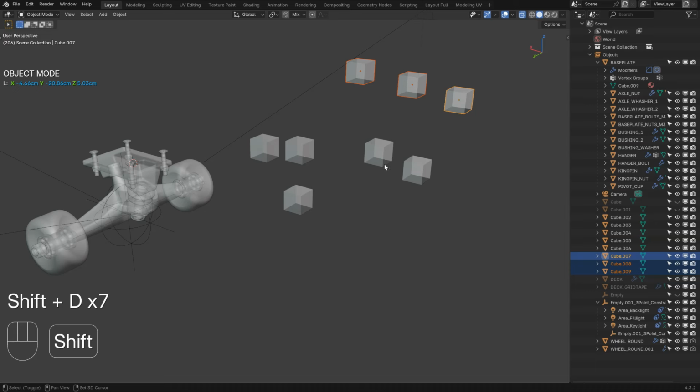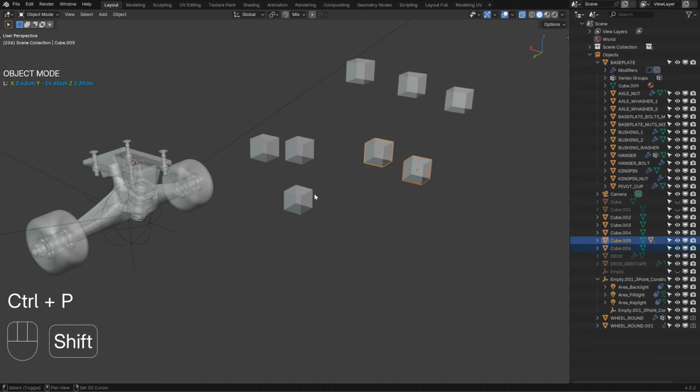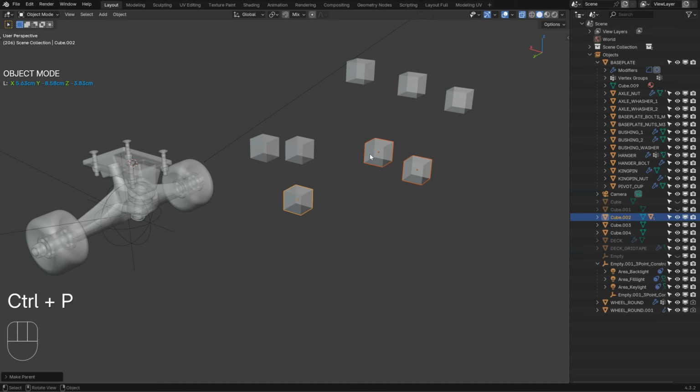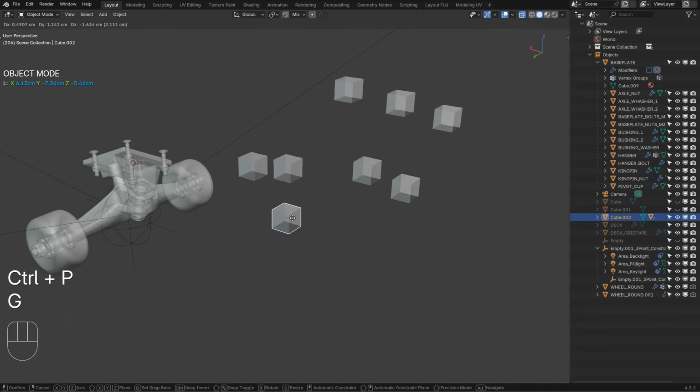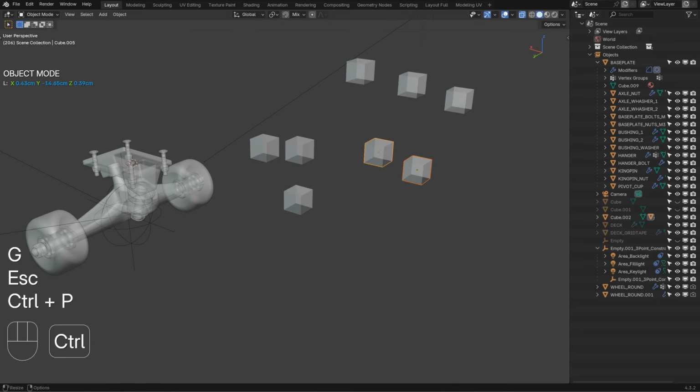Okay. Let's select all of those ones. Control P, keep transform. Those ones. Control P, keep transform. Up. Okay. Normally, if I move this one, everything will follow. Okay. I can do this also. Oops, my bad. Control P, keep transform. So like that, I can move this one.